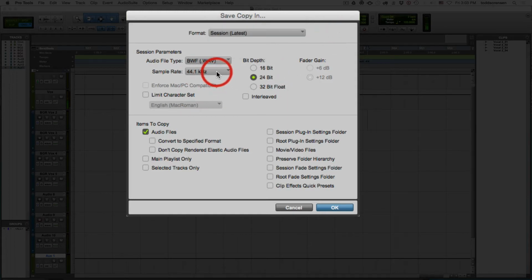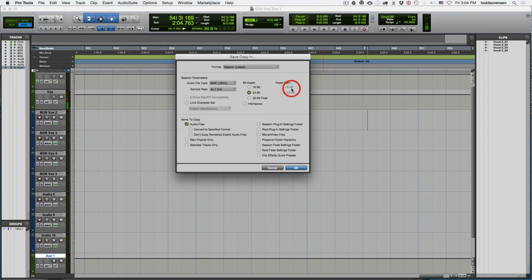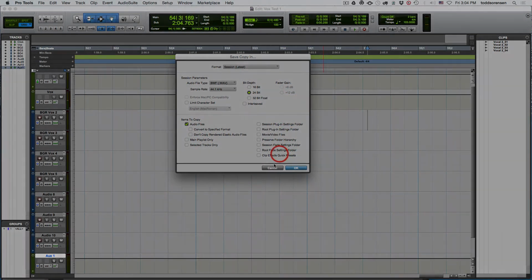Lastly, if you want to change your sample rate or your bit depth, you can do that at the same time. A lot of times I may get a session from somebody, maybe it's in 48, and I ask them to do it in 44.1. So I'll do a Save Copy In and create the correct session parameters by using this function.